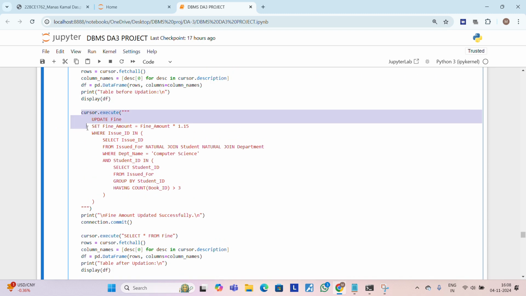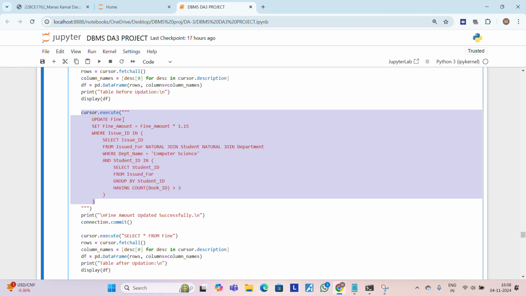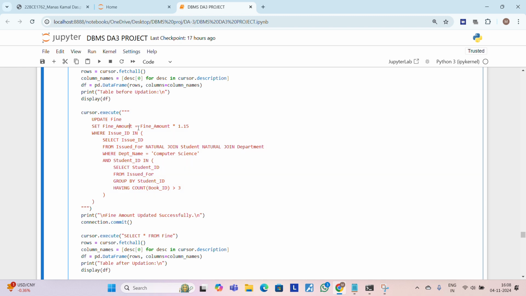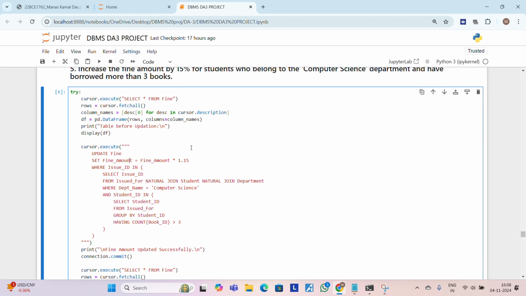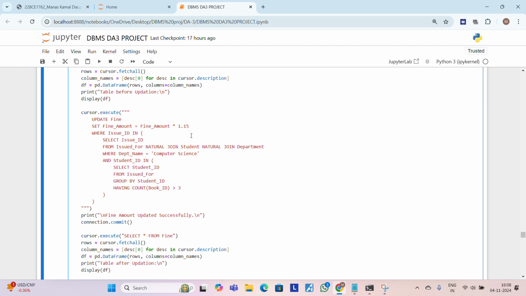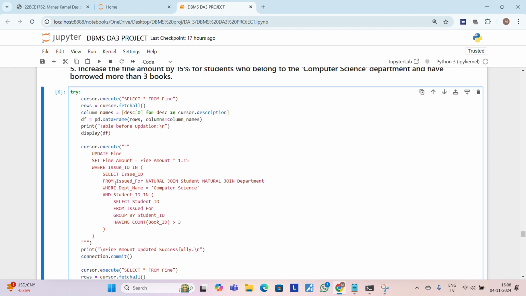Then this is the main query that I'm executing. Update table command: update fine, set fine amount equal to fine amount into 1.15, because we are increasing by 15%. So 100 plus 15, 115 percentage, converted in decimal is 1.15, where issue ID in. Since the fine table has issue ID as the column, which is common with the issued for table, and the department name and student ID come from elsewhere, I'm using issue ID in, select issue ID from issued for.